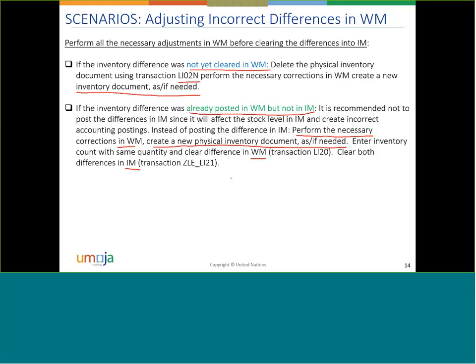If by any chance it is already cleared in warehouse management, well, no problem. What we do is not post them in IM, and do the same process again. Perform the corrections in warehouse management, create a new inventory document, and so on. Okay, but we should delete the physical inventory document that we created previously. So kind of like starting from scratch every time. As long as you're not clearing differences in inventory management, there's still a way back, in a sense.